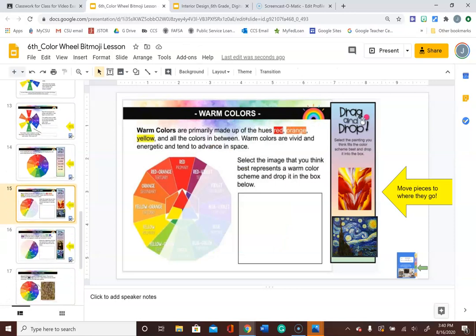On the color wheel, we have warm colors. These are made up primarily of the hues of red, oranges, and yellows, and all of the colors in between. Warm colors are vivid and energetic and tend to advance in space.